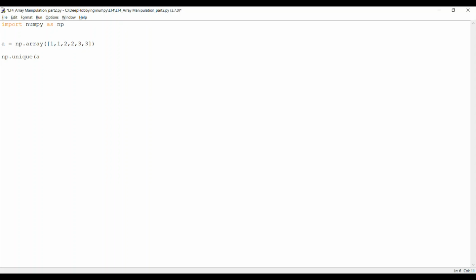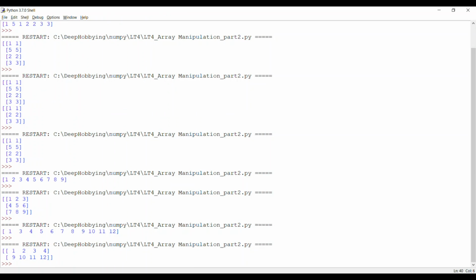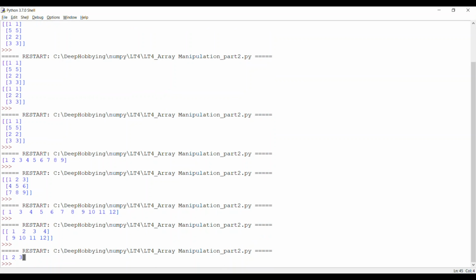Now if I say np.unique, and I pass a, and if I print this one, you will see it now returns the array in which all the elements are unique. It's just like a replacement for the set, but here you will get the return as a NumPy array only. Okay.